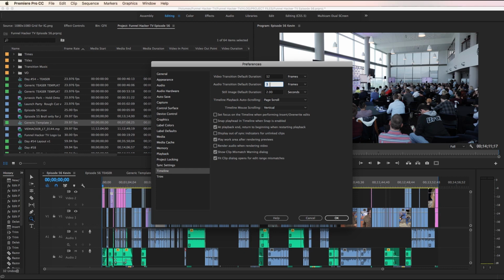Another thing, since I'm here, is this one right here, Video Transition Default Duration. If you guys are putting a 1 second cross dissolve on stuff, stop doing that. Seriously, I don't use cross dissolves at all. Never. I think that they're amateur. If you want to battle me on that, we can talk about that in the comments. But do not put a 1 second cross dissolve on your stuff. There's very rare cases where you want to.